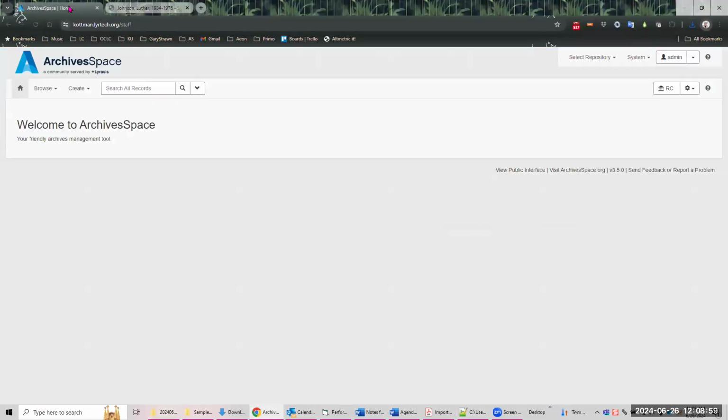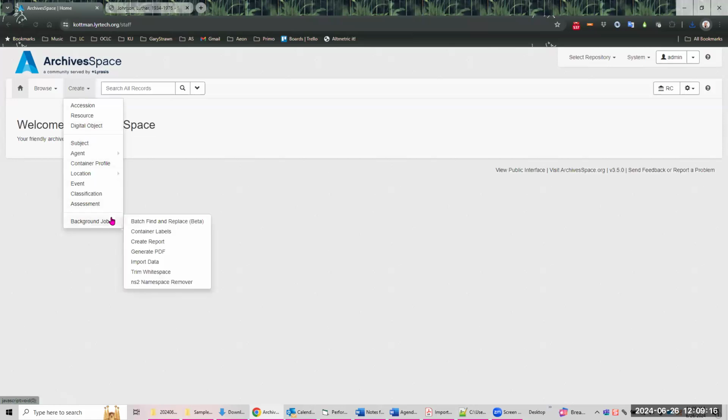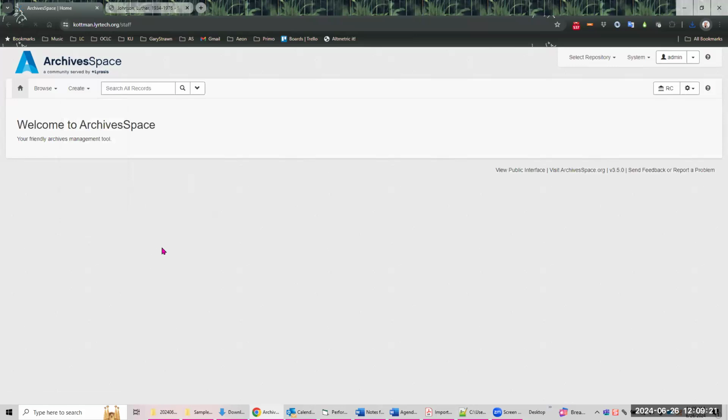Let's go to ArchivesSpace and download it. If you're familiar with ArchivesSpace, you know that in a lot of cases there are several different ways to do the same thing. So I'll show you the various methods to import, and we'll start with my favorite, the Create menu. Under Create, you go to Background Job, and then you choose Import Data.